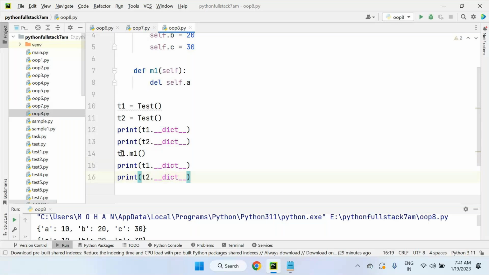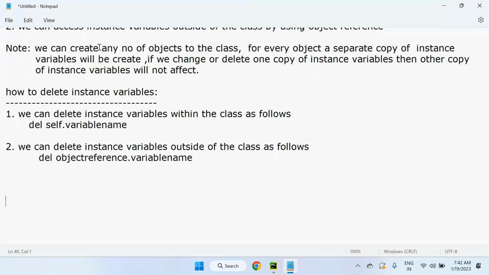After deleting, meaning when we call the t1.m1 method, the del keyword will automatically delete the self.a variable. But look at this, two copies are there. Which copy of instance variable a will be deleted? The T1 copy, because I'm calling t1.m1. As I mentioned, we can create any number of objects of the class. For every object, a separate copy of instance variables will be created. If we change or delete one copy of instance variables, then the other copy will not be affected.